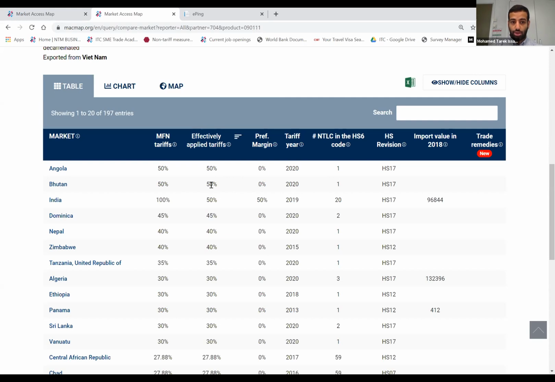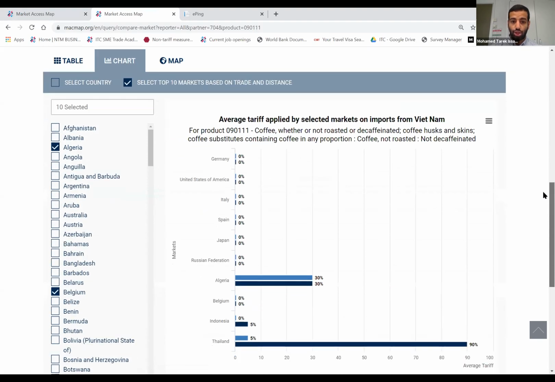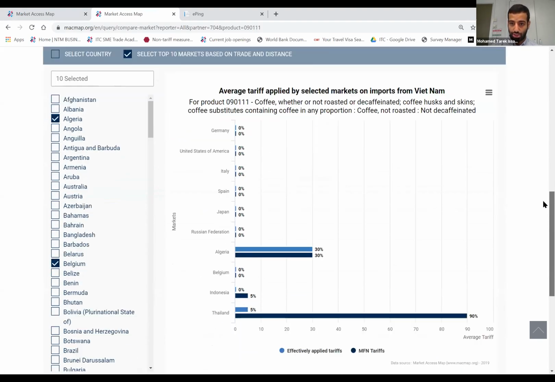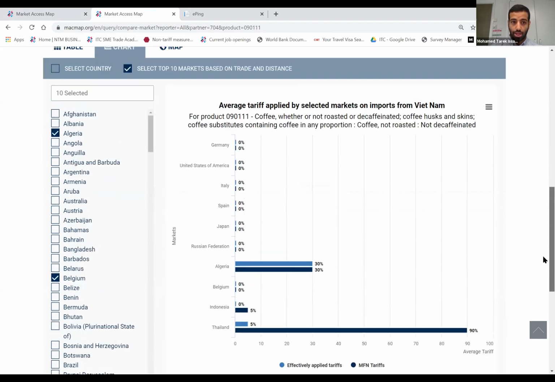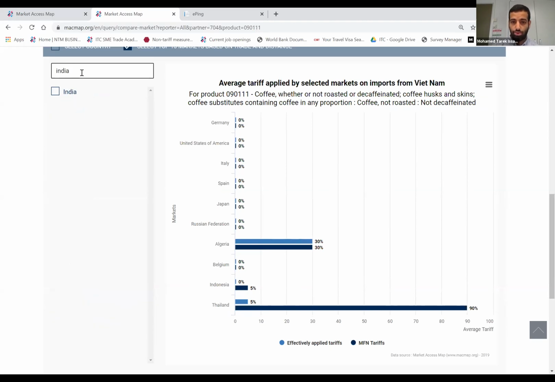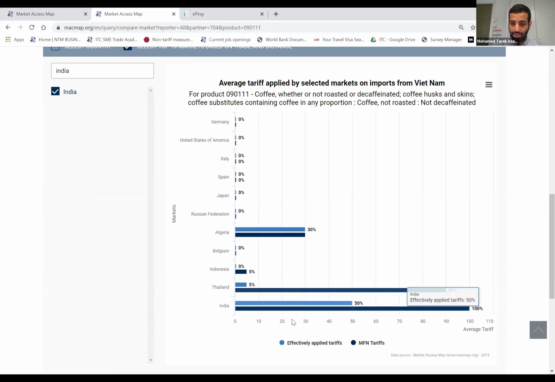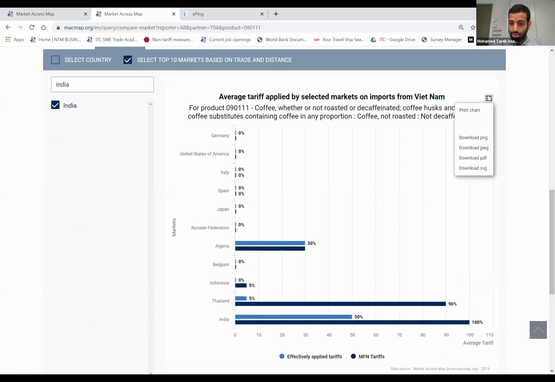So this is one of the views that you can use to look at this, but if you want a better view, you can click on chart. When you click on chart, you will have a chart showing by default 10 countries. So you have the applied tariff and the MFN tariff. If you want to add some countries, like for instance India, you can click and type the name here. And as you can see, now we have India. You can always download this chart and include it in your reports if you want.